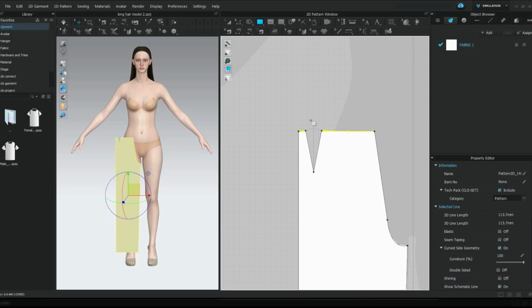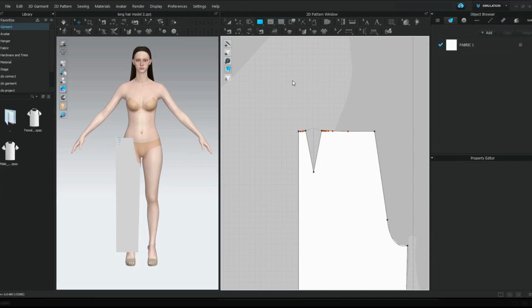What was the measurement again? Click on Z, shift, 113.7. So let's add the width as 113.7 and the height to be 25. Click on OK.